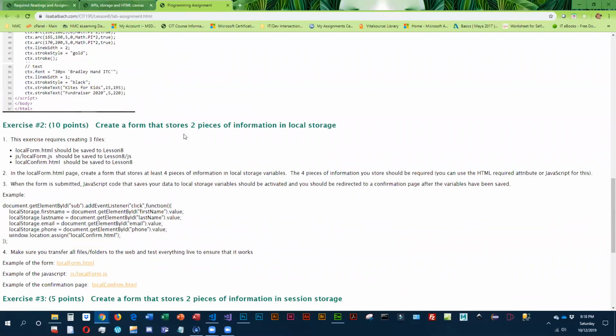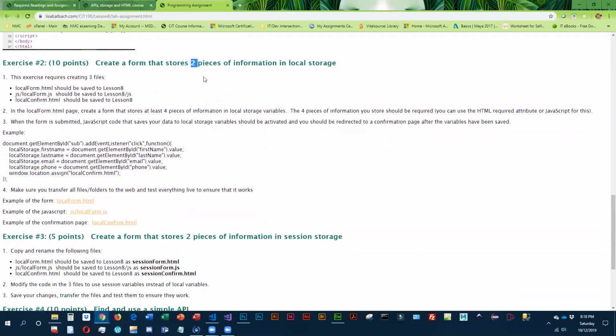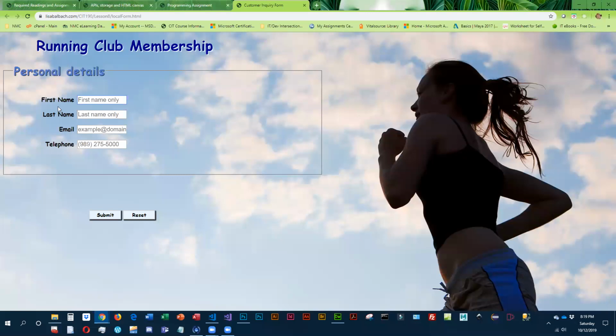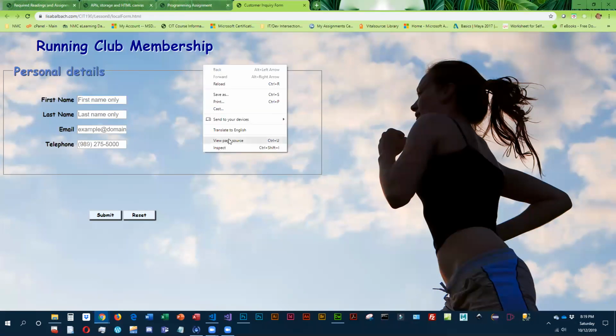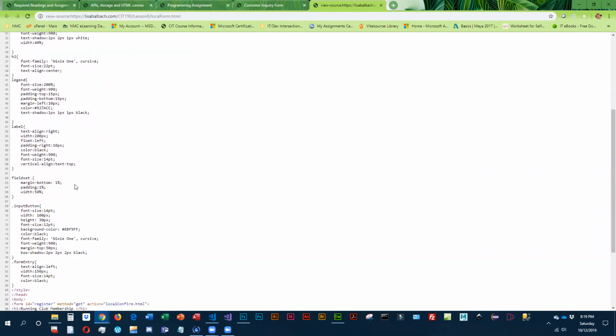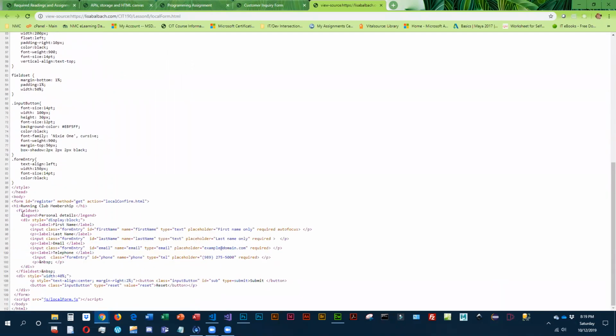The second exercise, you're actually going to store 4 pieces of information, so I need to fix that. And the form is going to be kind of similar to this. Okay, and you can have lots more in your form. But 4 pieces of information do need to be stored in local storage. And so if we take a look here, you can tell I'm bringing in a Google font. I just threw my CSS right in here so you guys could see it.